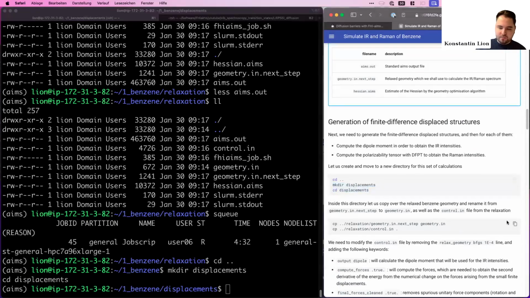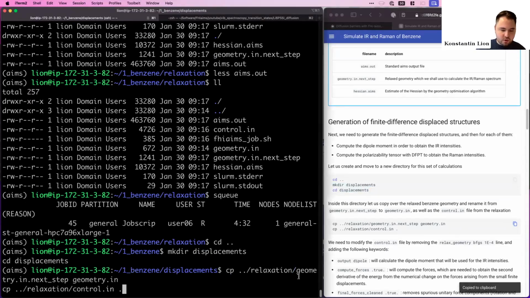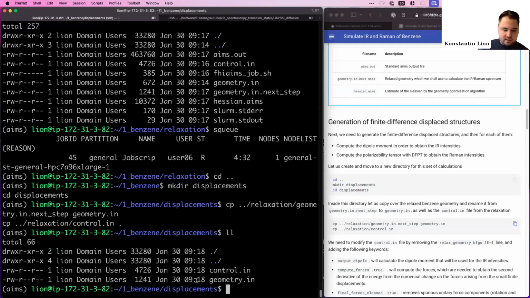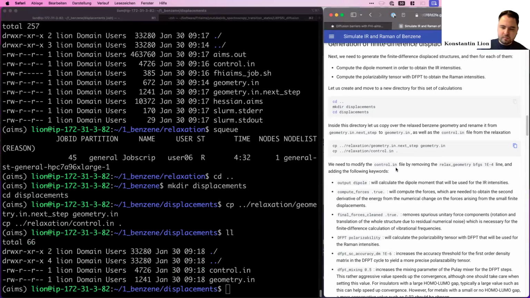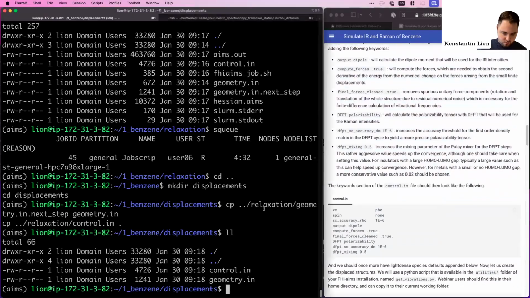So here we copy from the relaxation folder we just created before the optimized geometry. So that's geometry.in.nextstep. This is our new starting geometry, but we'll use the same control file. So in displacements, you will have control.in as well as geometry.in. Okay. And then what's also mentioned here, so we need to add and remove some parts. So what we need to do is take a look at the control file.